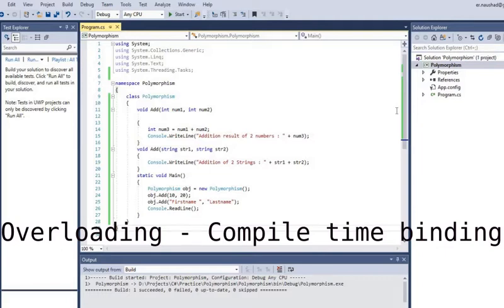Today I will show you compile time polymorphism and runtime polymorphism in C#. So let's start with compile time polymorphism.